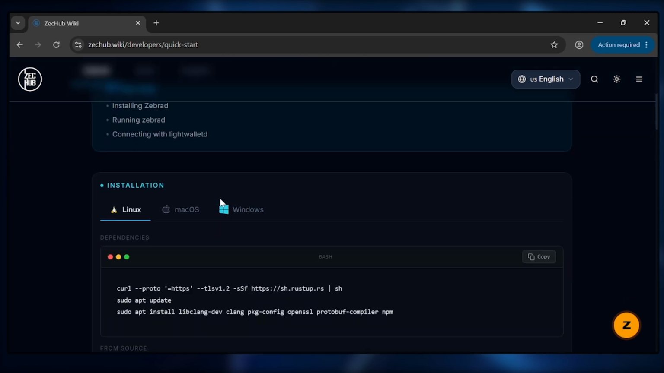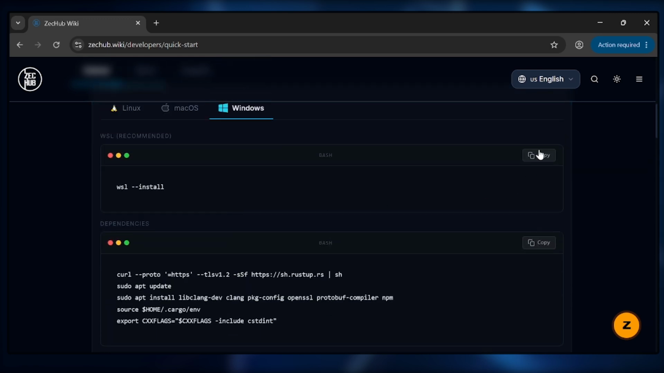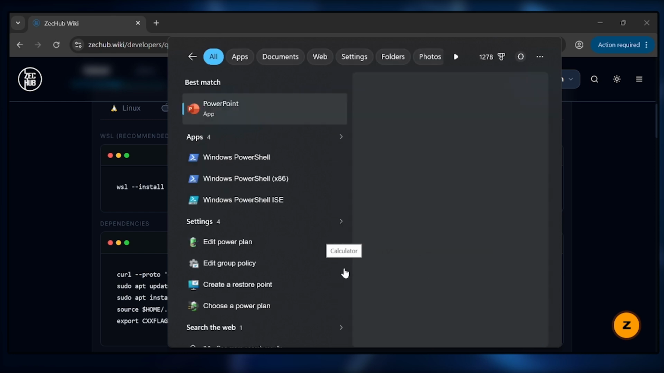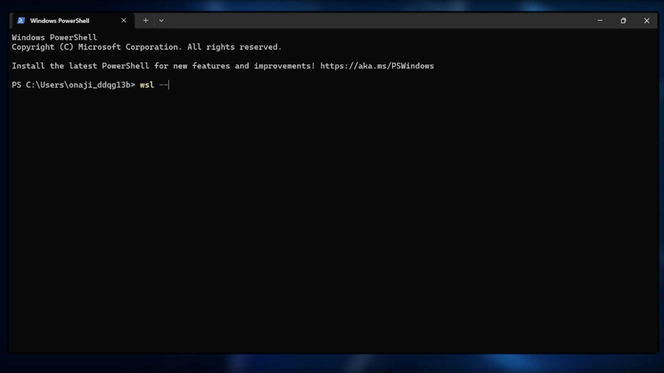So you may want to pick your operating system. I'm going to go with Windows. So we install WSL. It says for PowerShell. There we go. So just paste wsl --install. So it downloads Ubuntu.